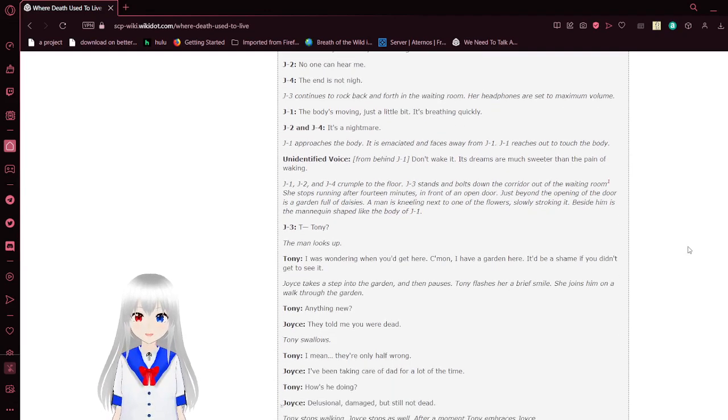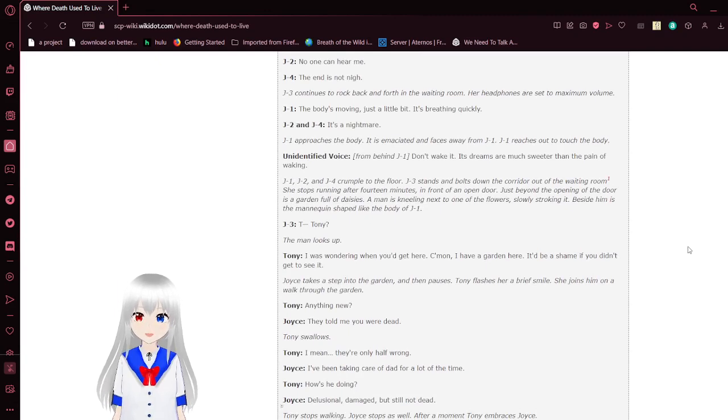J3 continues to rock back and forth in the waiting room. Her headphones are set to maximum volume. The body is moving just a little bit. It's breathing quickly. It's a nightmare. J1 approaches the body. It is emaciated and faces away from J1. J1 reaches out to touch the body.